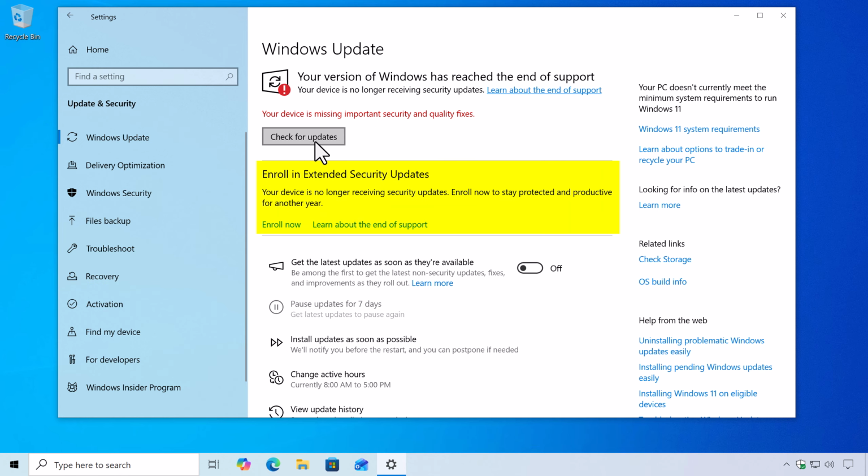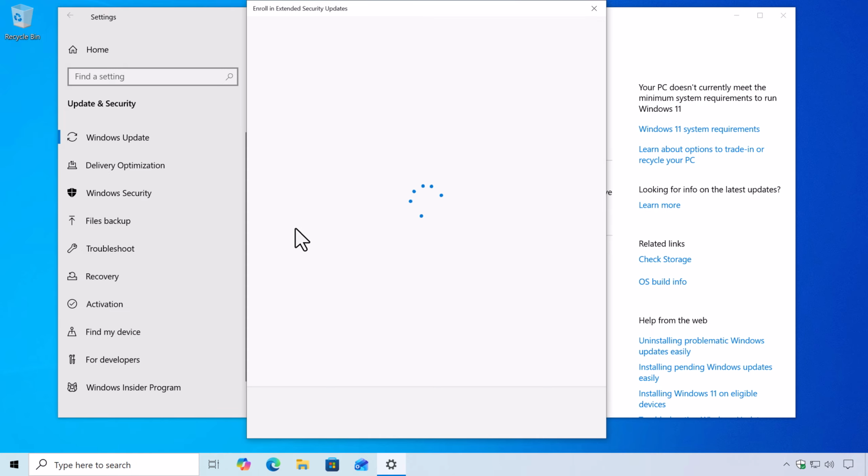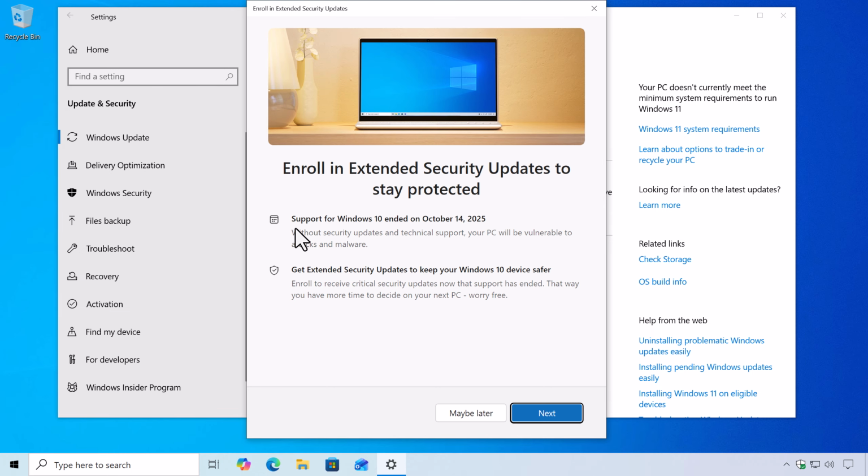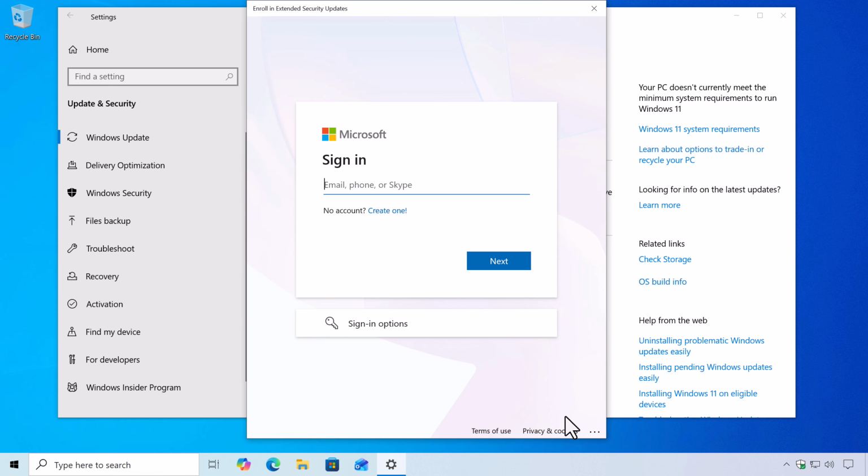Look for the Extended Security Update section, then click Enroll Now. After a moment, a window will appear with a short explanation about the ESU program. Click Next to continue. You'll now be asked to sign in with a Microsoft account.